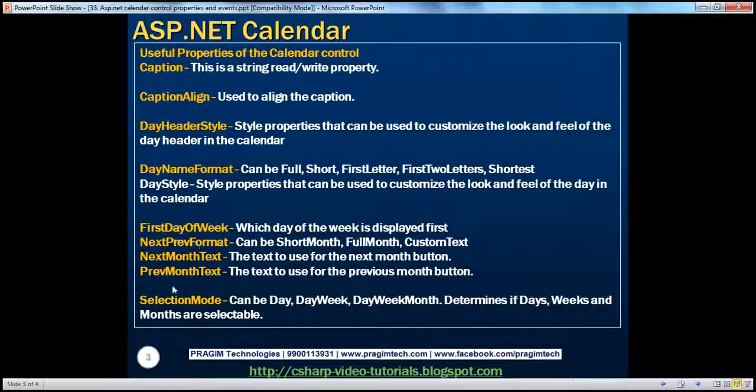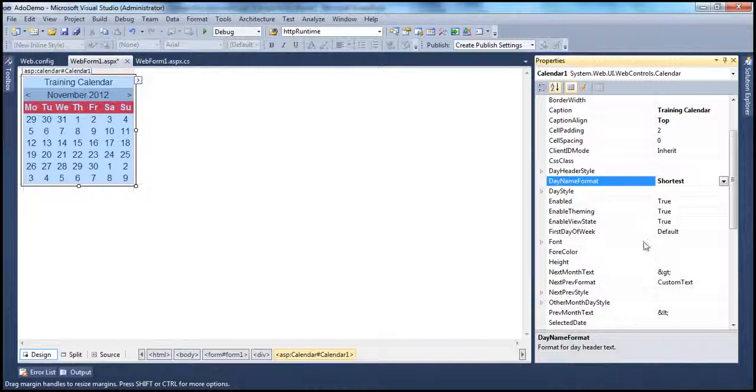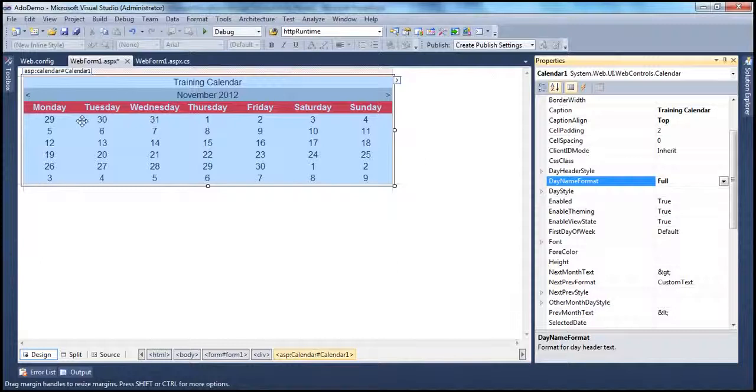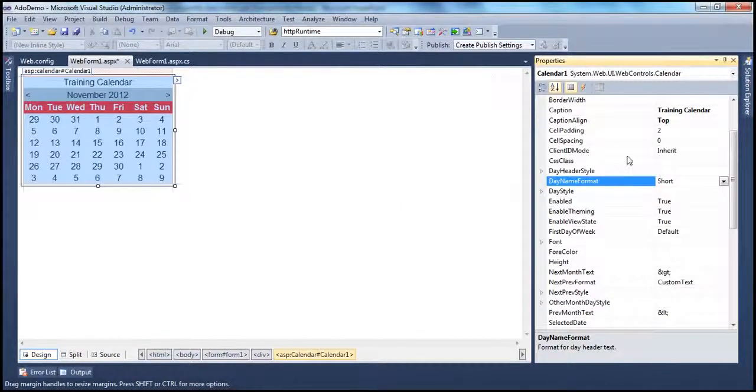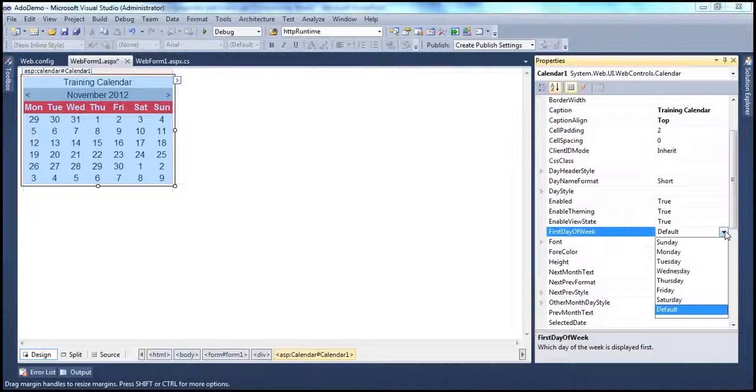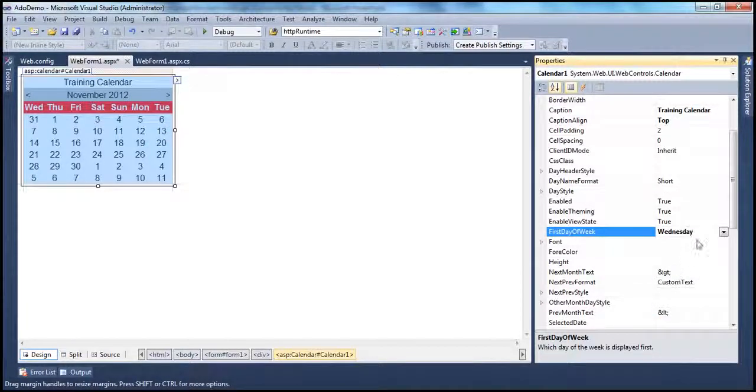And if I say shortest, again I get the first 2 letters there. First day of the week, again another property which is interesting is the first day of the week. By default here for this calendar, the first day of the week is Monday. Let's actually put that to full, so that if you put that to full, you get the full name of the day. But instead of that, let's change that to short, which give us the 3 letters. Now look at that, the first day of the week by default is Monday. You can change that if you want to, depending on your shift timings or shift days, to suit your needs. For example, let's say the first day of my week is Wednesday. I can select that.